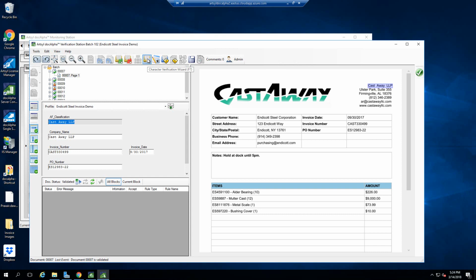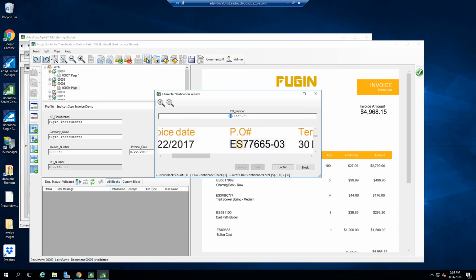To learn more about the myriad ways DocAlpha can be configured to improve categorization recognition results, give me a call and I'll be happy to make an introduction to the good folks at Artsyl. Once the wizard starts, I'm presented with each instance where the recognition results are suspect. Let me quickly verify the OCR results.